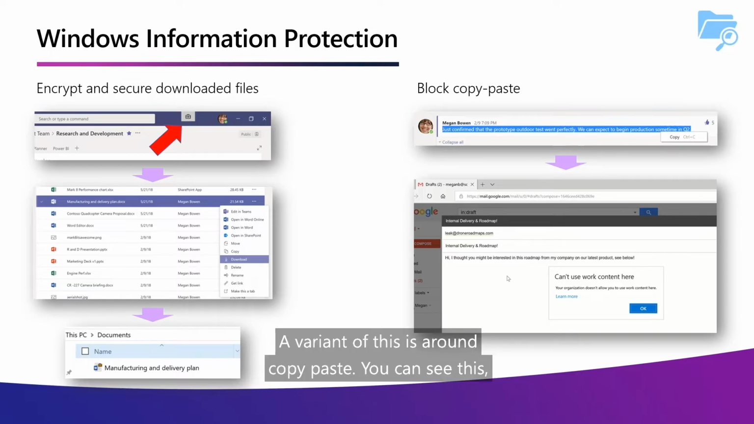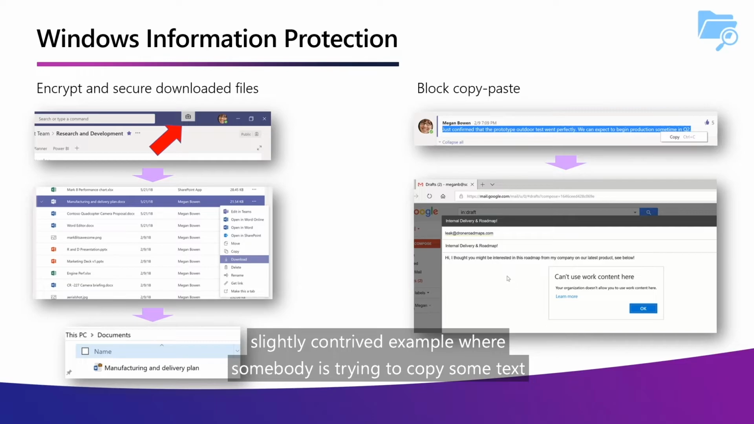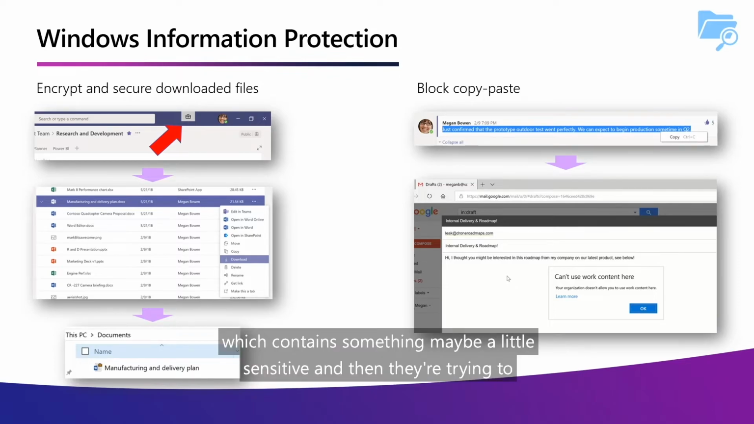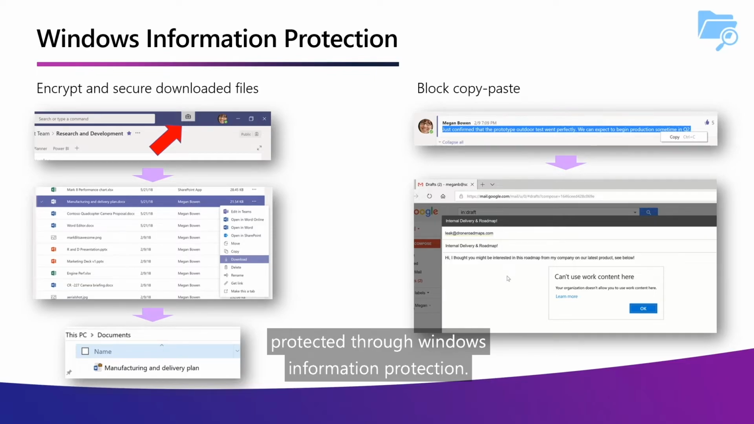A variant of this is around copy-paste. You can see this slightly contrived example where somebody is trying to copy some text, which contains something maybe a little sensitive. And then they're trying to share that into a Gmail message, and no, they cannot, because that content is protected through Windows Information Protection.